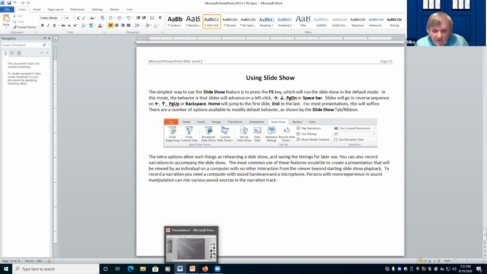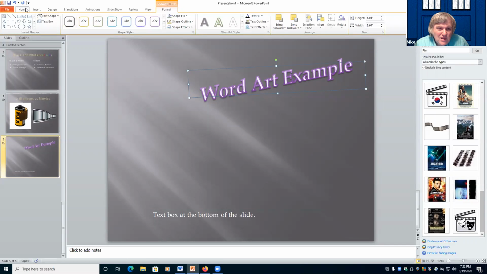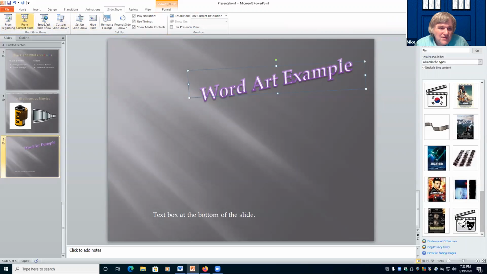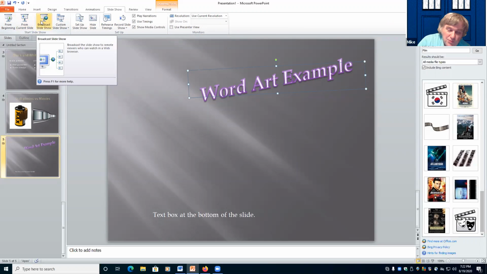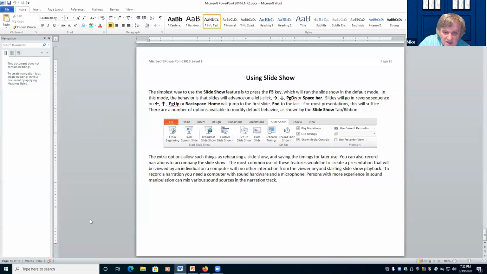And if we do the slideshow tab here, it gives you the various options you can play with in terms of making adjustments, different views, starting from the beginning or from the current slide. Play with broadcasting, which is something that we won't get into. And with a lot more experience in sound manipulation, you can do things like time your slides on a narration track so that you could actually make a PowerPoint presentation with an audio-video experience that you could email to people and they could watch on their own computers.